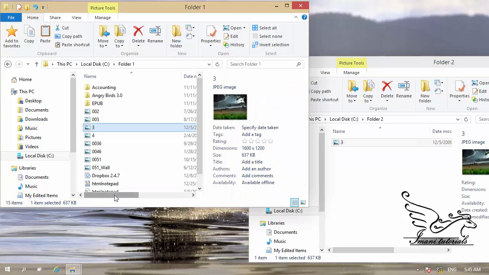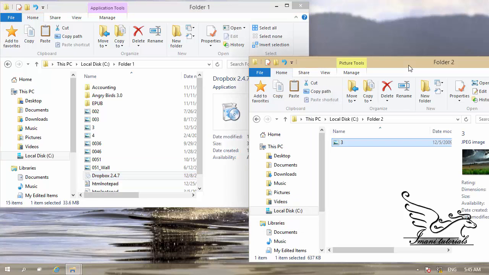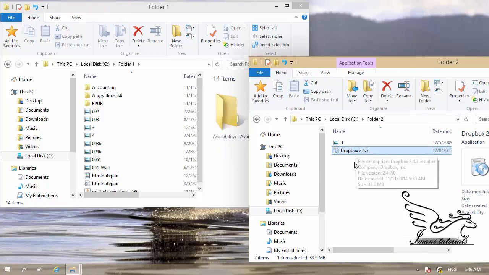For example, let me go to the first window, and I want to select this Dropbox application. And now that I have selected this, I move my mouse out of this area, and here I have cut. By clicking on cut, this file is going to be a little pale in its icon. You can see the icon is a little pale. That means that it is prepared to move to another place. Now I go to the next window and click on paste again here.